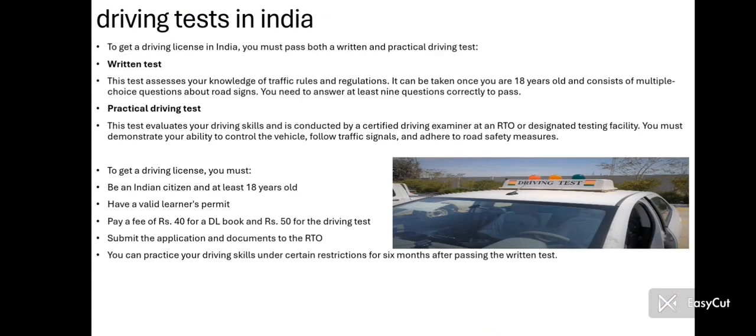Now coming to the driving test in India. The driving test in India is a two-part process that evaluates your driving skills, knowledge of traffic rules, and ability to follow road regulations. One is the learner's license test, a written exam that tests your knowledge of road rules, traffic signs, and safe driving practices. The other is the practical driving test, an assessment of your driving skills on the road. The practical test is conducted by an RTO inspector on a designated driving track.